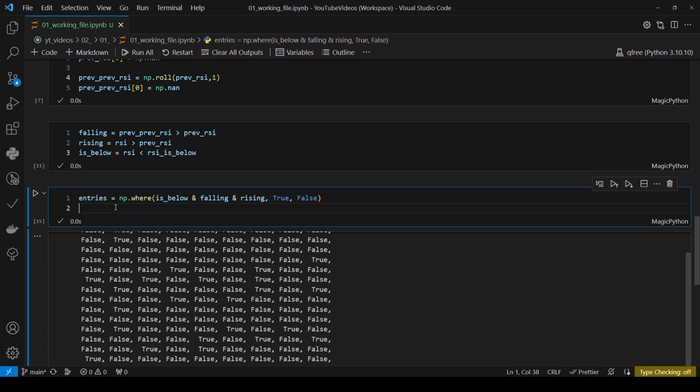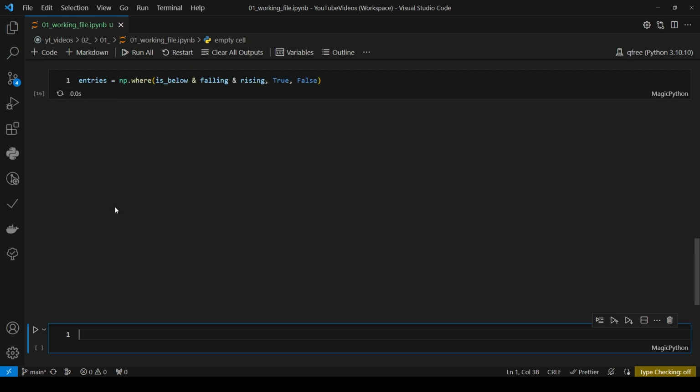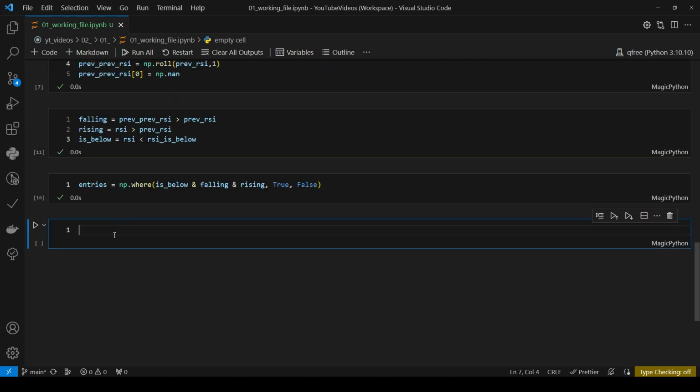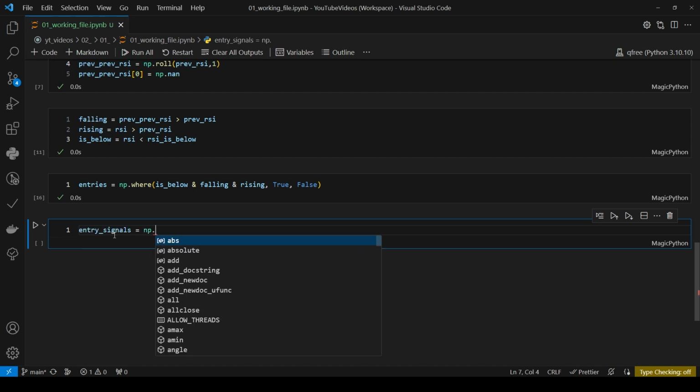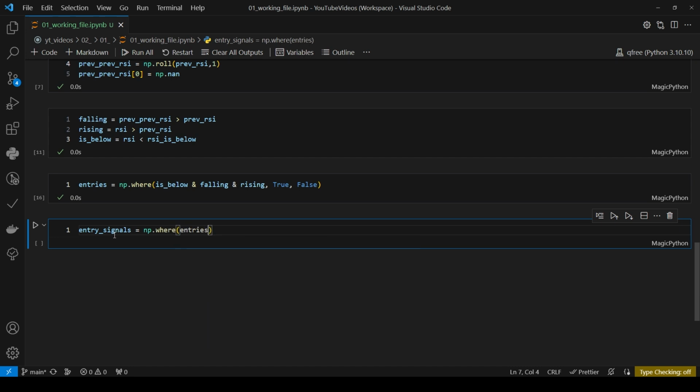And the next thing that we need to do is create our entry signals. And so that's just going to be for our, whatever it's called, what is that thing called? Our graph. So we'll have entry_signals equals np.where(entries, RSI, np.nan). We're basically just saying where true, put the RSI value, where false, put np.nan.